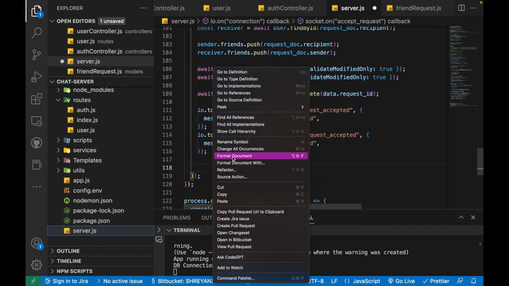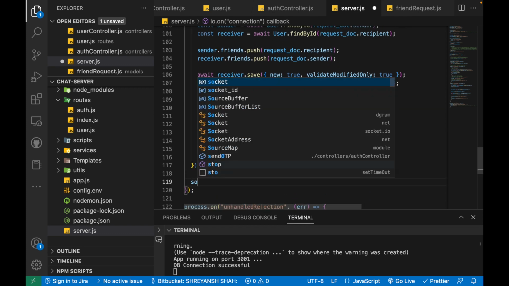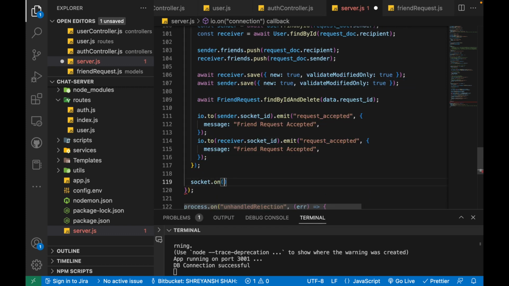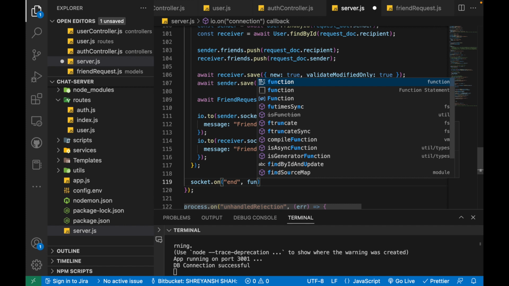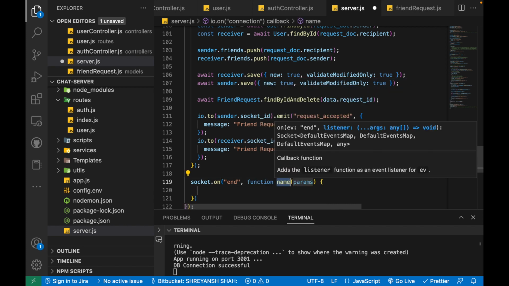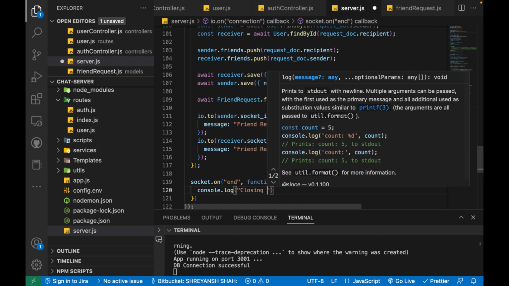Now I just want to actually add one more thing here, okay. After this socket.on, I'll be adding another event listener here, and that will be socket.on end, okay. We'll be basically emitting this event from our client side, okay, and we'll be listening for it here. It is going to be just an anonymous function because we are not going to actually reference it somewhere, okay. We are just basically using it as a callback, okay. And here we can actually get some params, but we don't need that here. So I'm just going to remove that params from here. Then I'm just going to first of all console log something here, okay. So I'll just say closing connection.